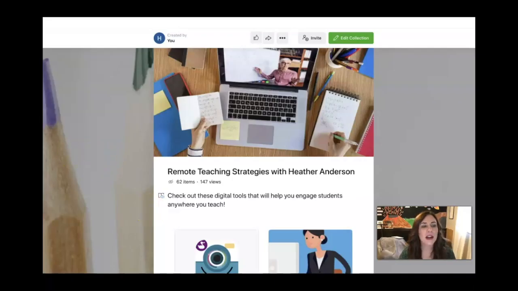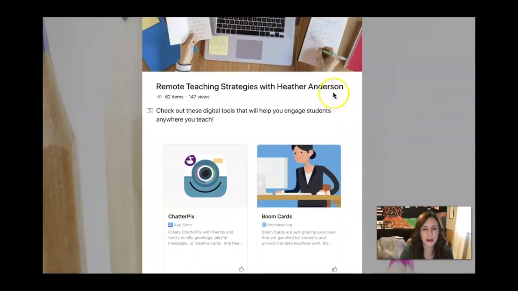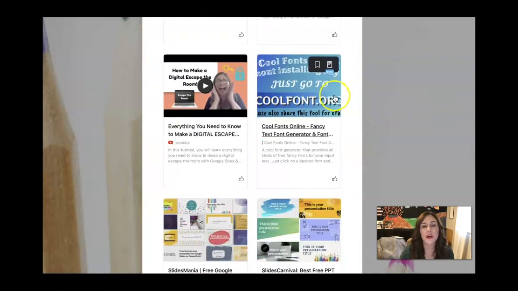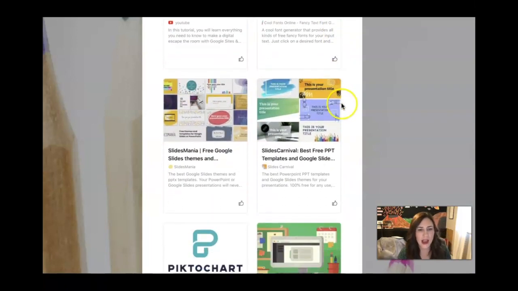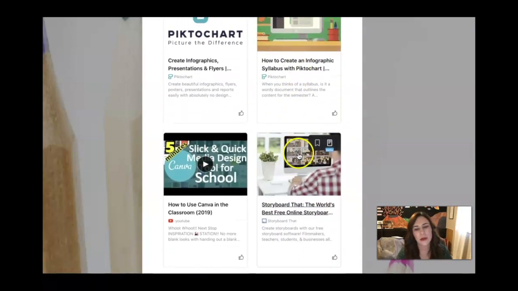So here I am on a Wakelet that I've already created. This is about remote teaching strategies. And so as you can see here, I have a little image, and I also included a background image as well, which you can do in the settings. If I scroll down here, I can see all of the things that I have curated for teachers about remote teaching. Things like Slides Mania, Slides Carnival, Piktochart, etc., so on and so forth.